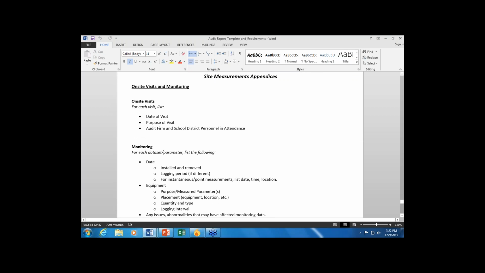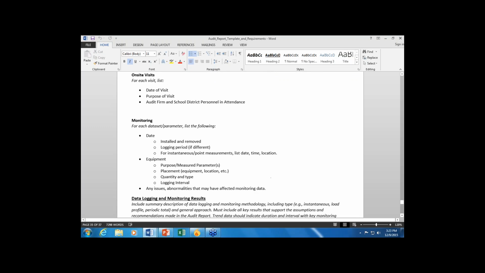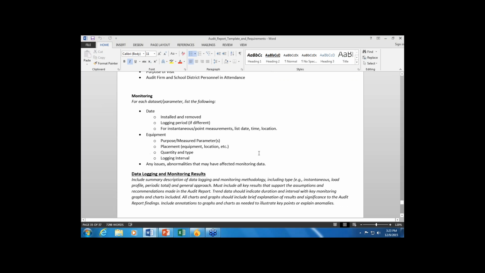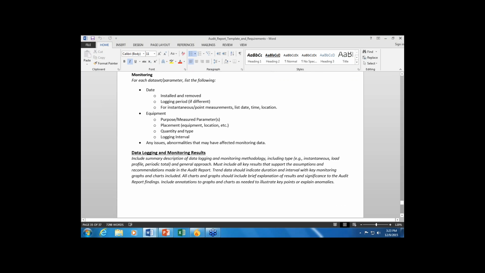The next section of the appendices will be the site measurements appendices, where you'll document when you visited the site, who was there, and the purpose of the visit, and then also which data logging monitoring equipment you used, when you installed it, what the period was, and then any issues that you may have seen through your energy monitoring process. And then here's also where you present some of the results, whether that's a chart, a graph, or a table of any of the specific key pieces of information that you measured.